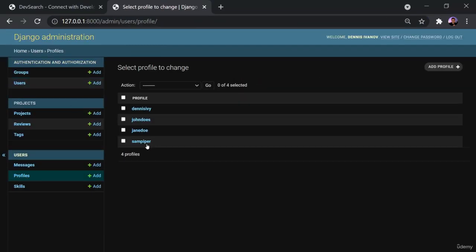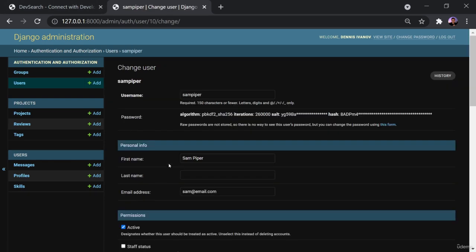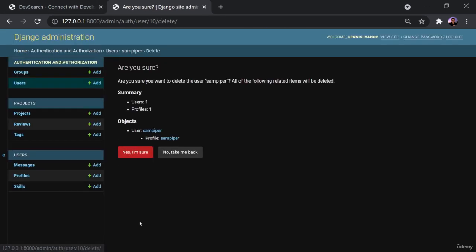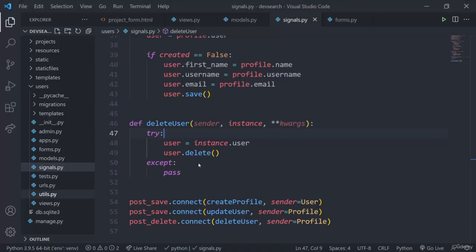So at this point, our profile still exists, and it's weird because I thought that the user was supposed to be deleted and then that issue occurs, but it doesn't actually complete the process of deleting Sam Piper. So let's go ahead and delete Sam Piper again. Now if I delete him, hit yes, now the issue doesn't occur because it just goes through this try except and it doesn't affect anything. Then the profile is successfully deleted, and so is the user.